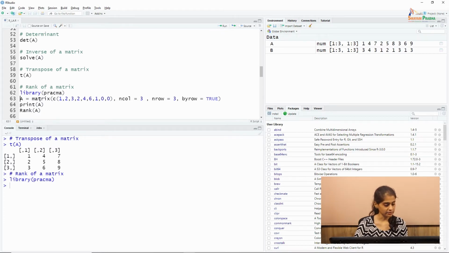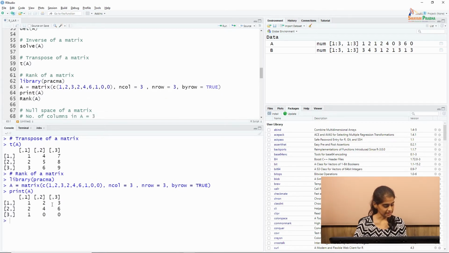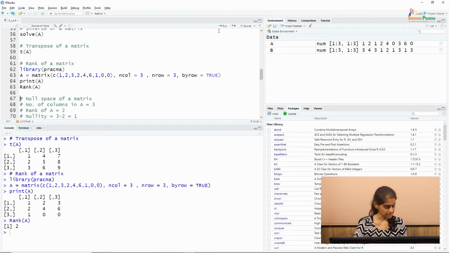So I'm creating another matrix A here. So this is the matrix. You can print it and see what the matrix looks like. And to find rank, I'm using the rank function. It is a function with a capital R, right? And once you find the rank, you can see that the rank is 2, which means there are 2 linearly independent rows or columns. In this case, from the matrix, it's clear that the second row is twice the first row, and hence you can only see 2 independent rows, and that's why the rank is 2.